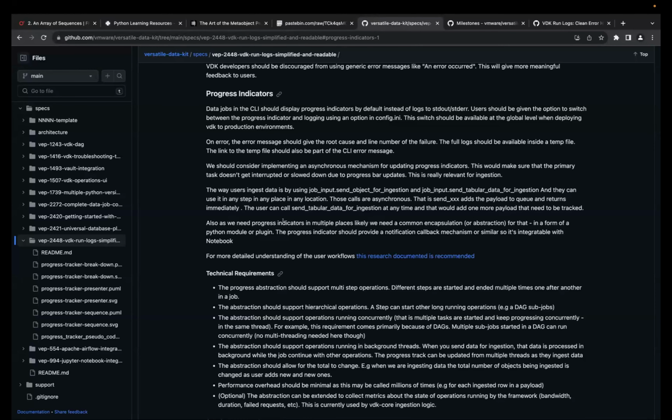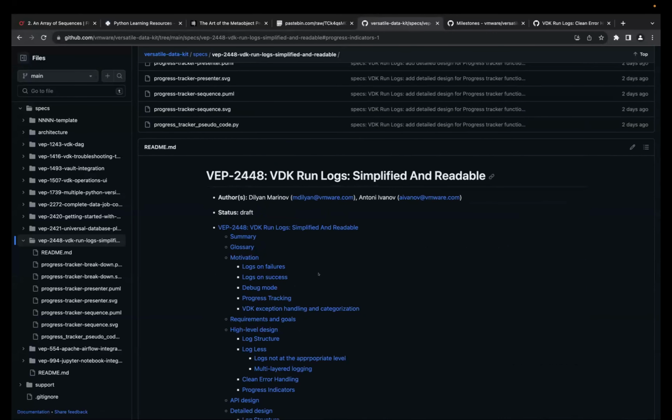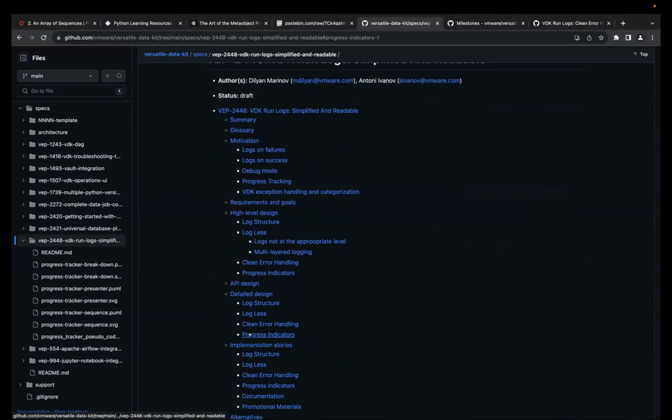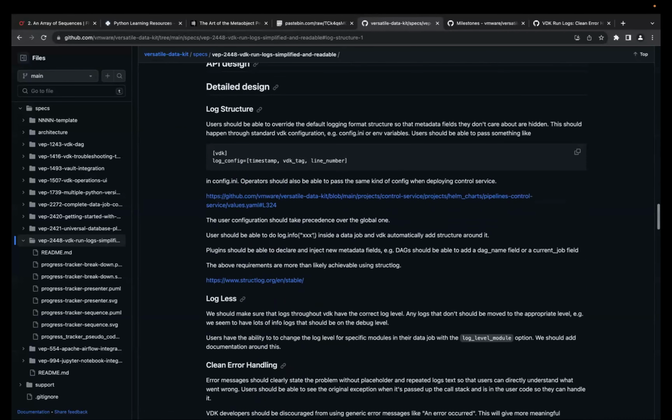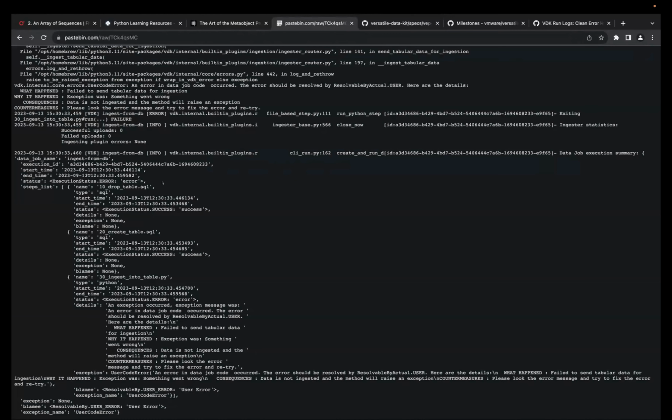Okay. The third work stream I want to talk about is log structure. So we want to empower users to actually be able to choose the metadata that they log, and what their log messages look like.